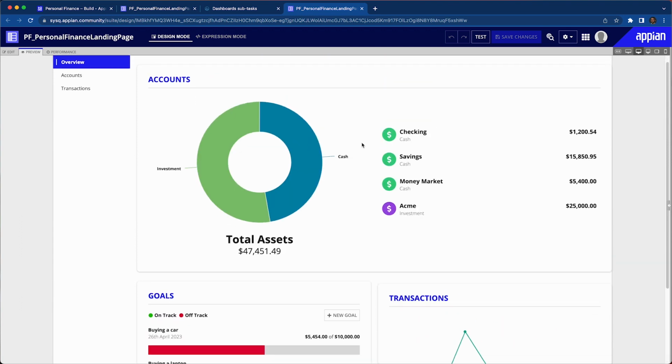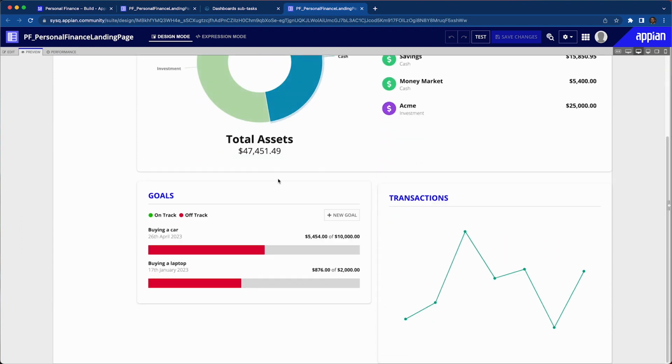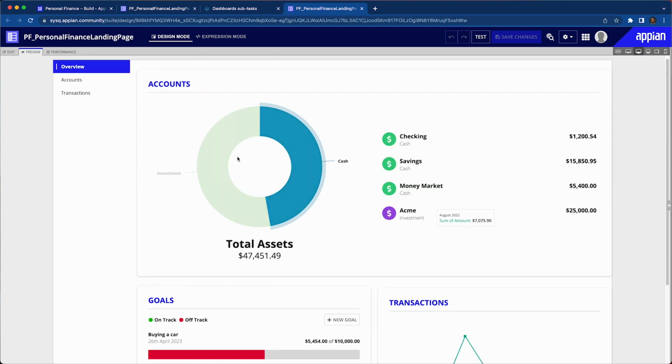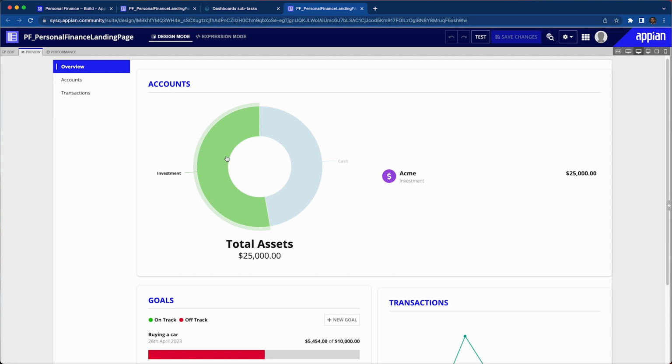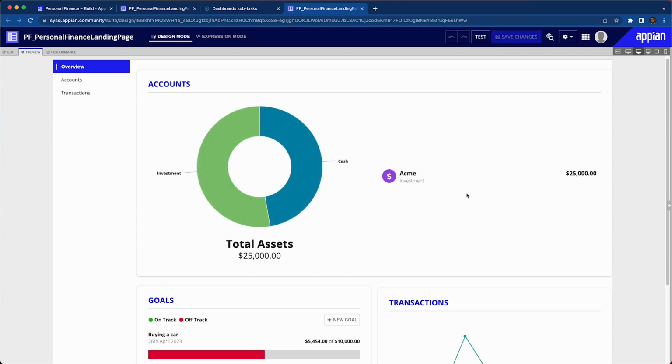Right now what we can see here is the accounts, the goals, and the transactions. Essentially, we can click on the category of an account type, and then this will filter to just get this, right? We can see as well that the assets here are changing, the number is changing as well. So we want to get to that point here.